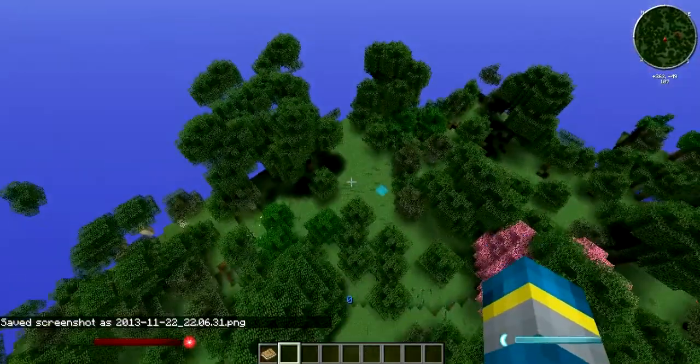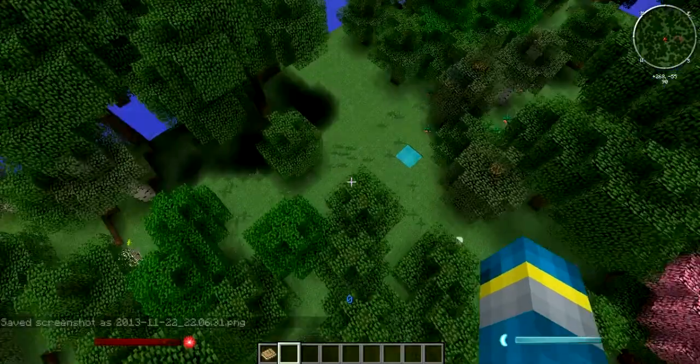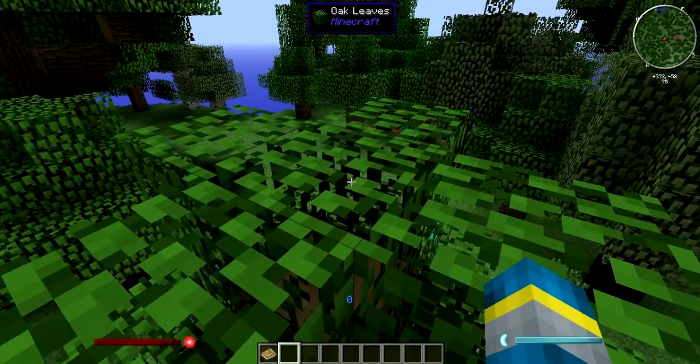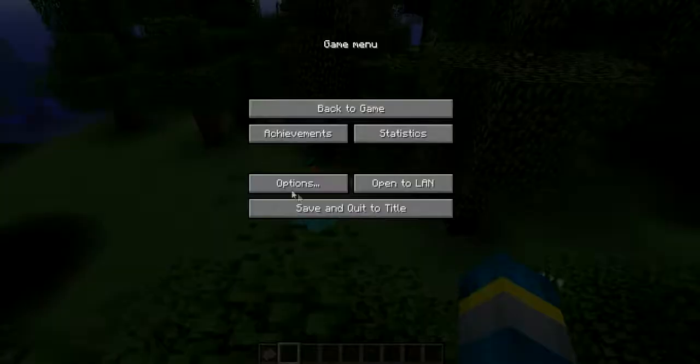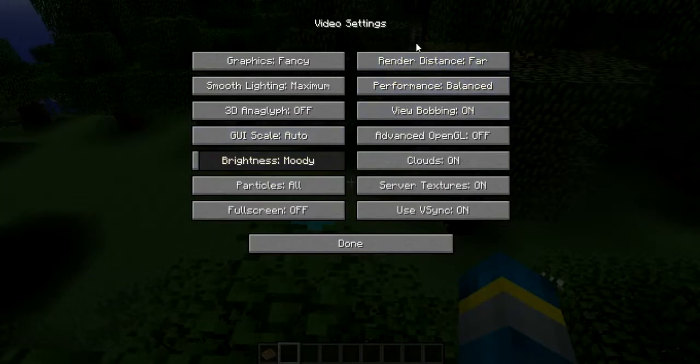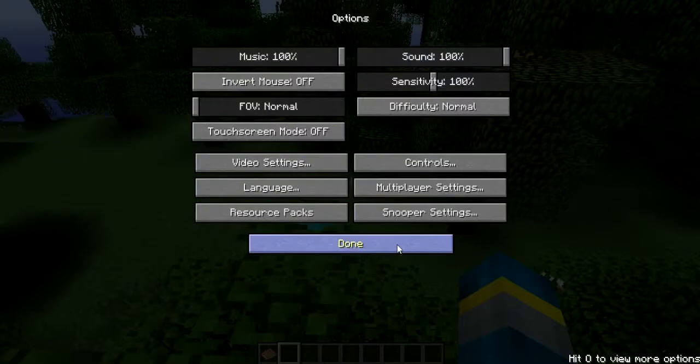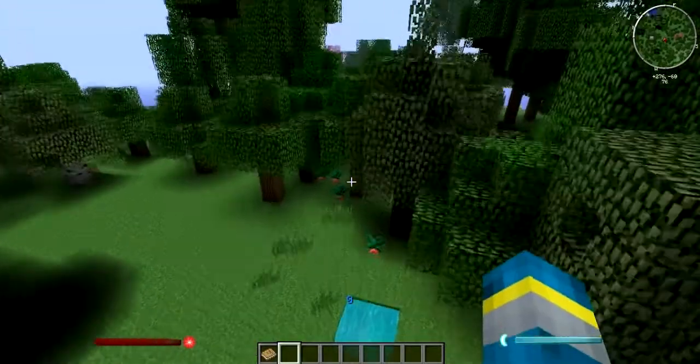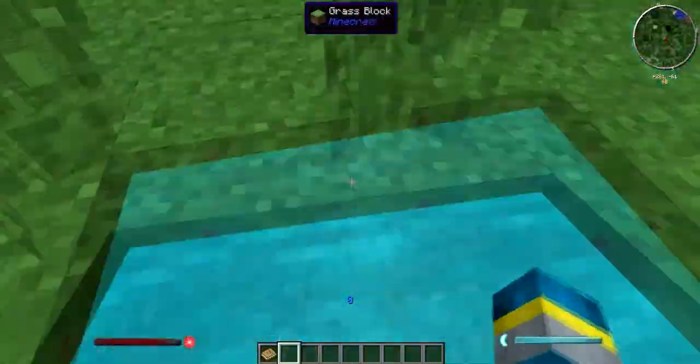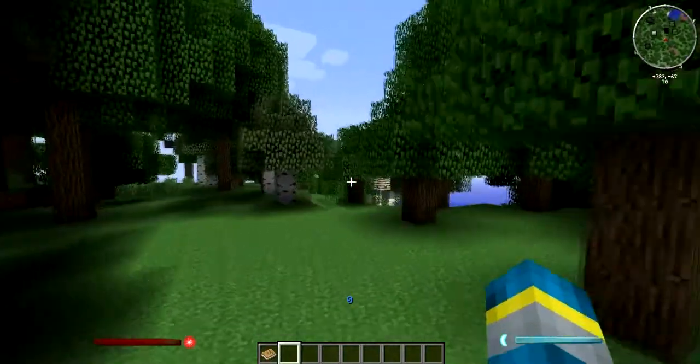Ooh, there's an essence pool from Ars Magica. Nice. Sorry for a little bit of lag. I forgot to adjust my video settings, which I usually have to do. I might be able to get away with just the render distance and not setting my graphics to fast. These things are very useful. Alright, but that's not what we're here for.